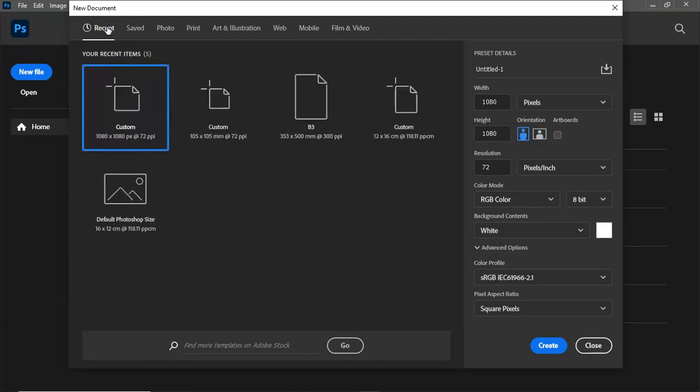The reason for these menus being presets is that Photoshop is looking for a way to make resizing your object very easy, without you having to measure your object yourself. Imagine you having to measure the screen of your phone. It looks very funny. That's why Photoshop did that for you. So in my recent, Photoshop saves my recently used document size, which is 1080 by 1080 pixels and 105 by 105 millimeter. So these are some of the things here.